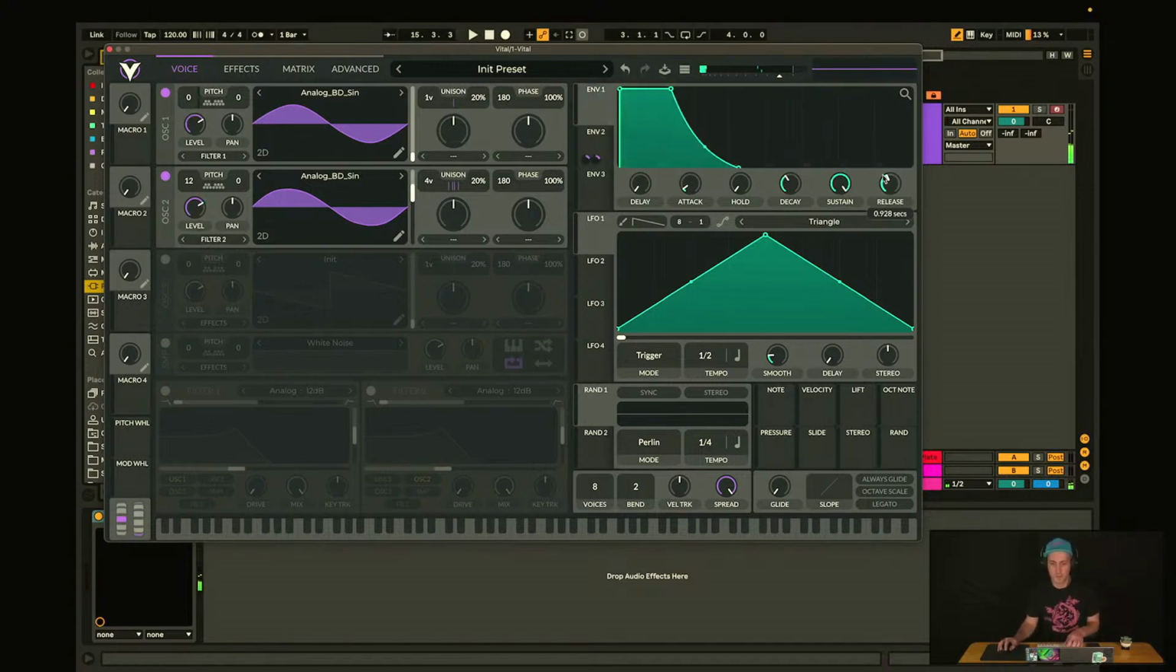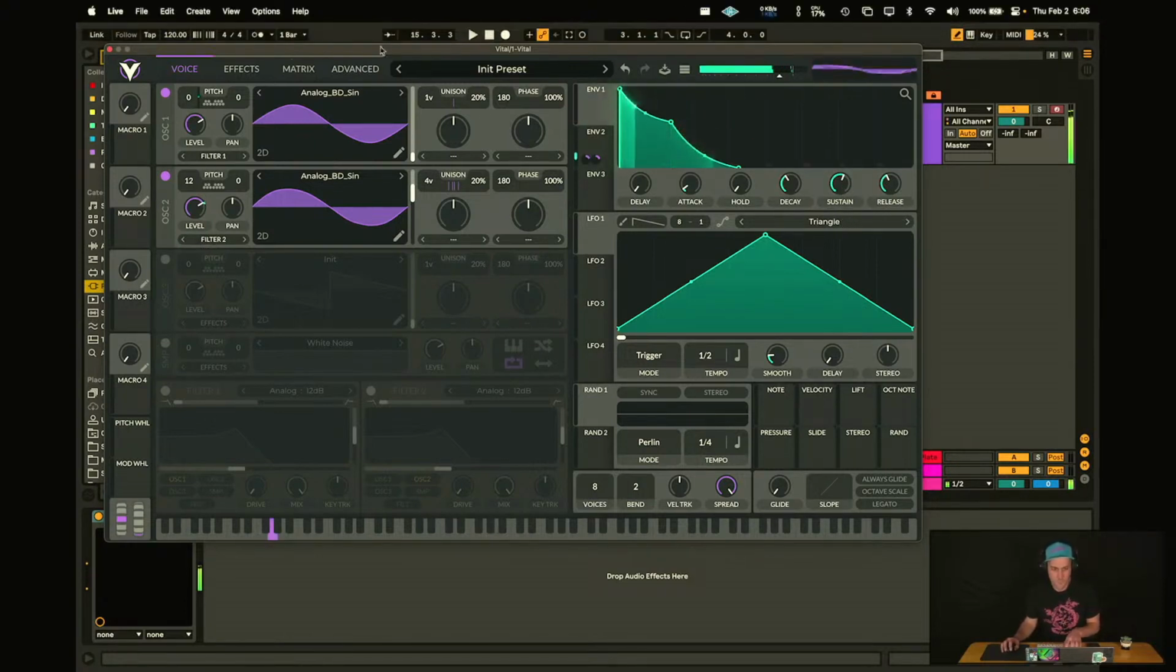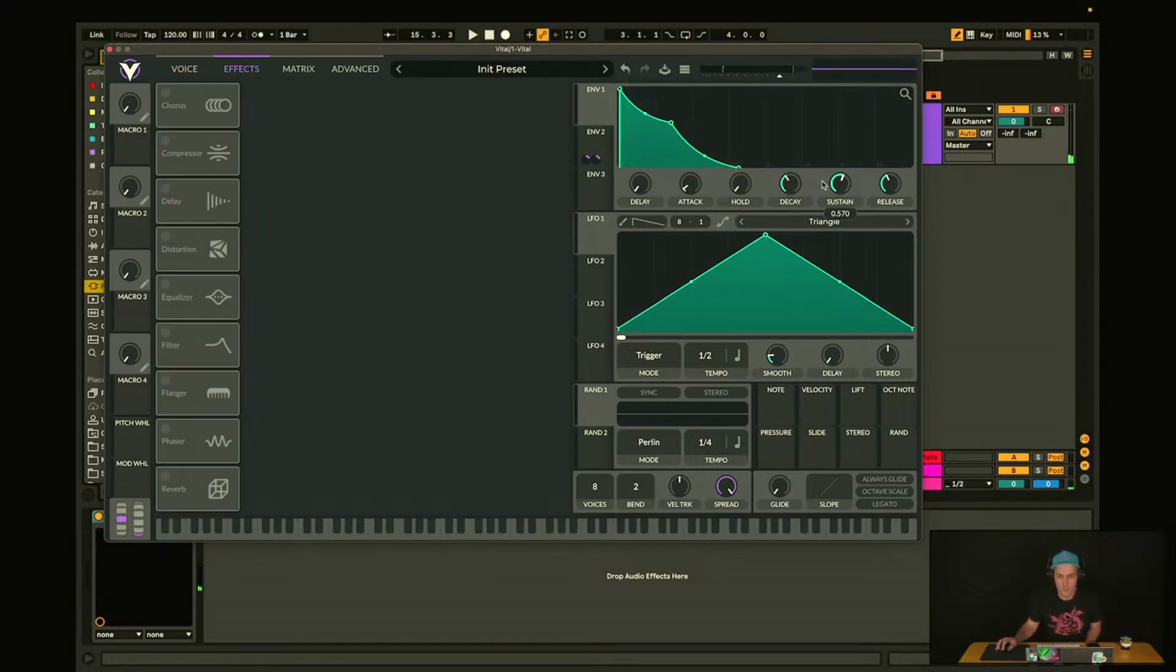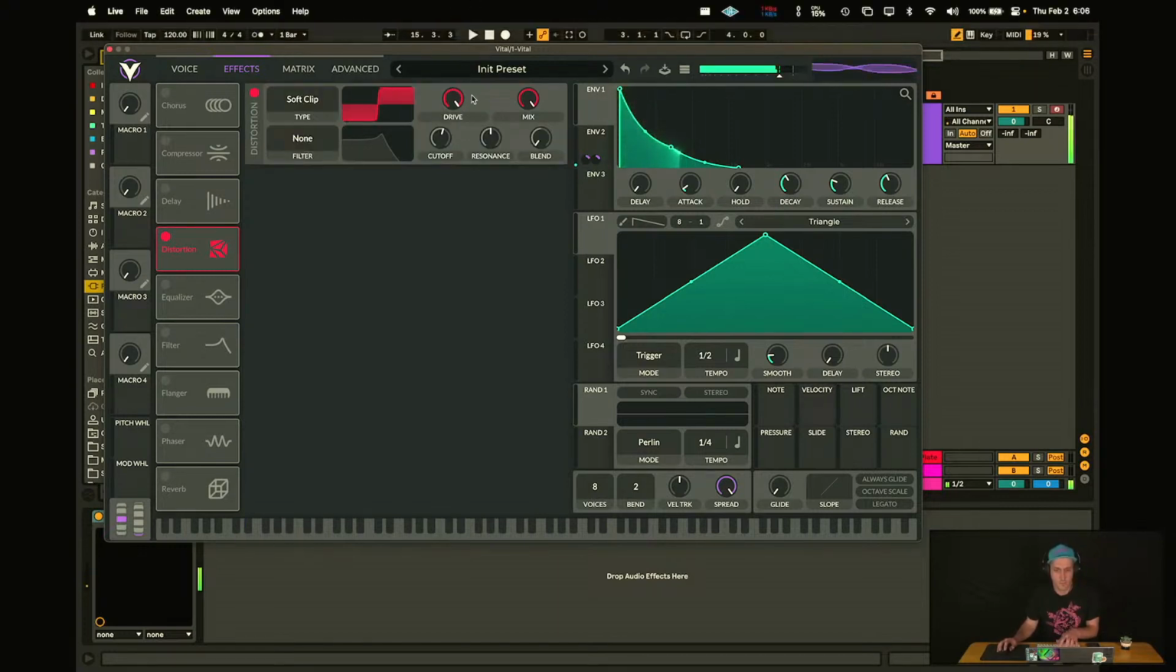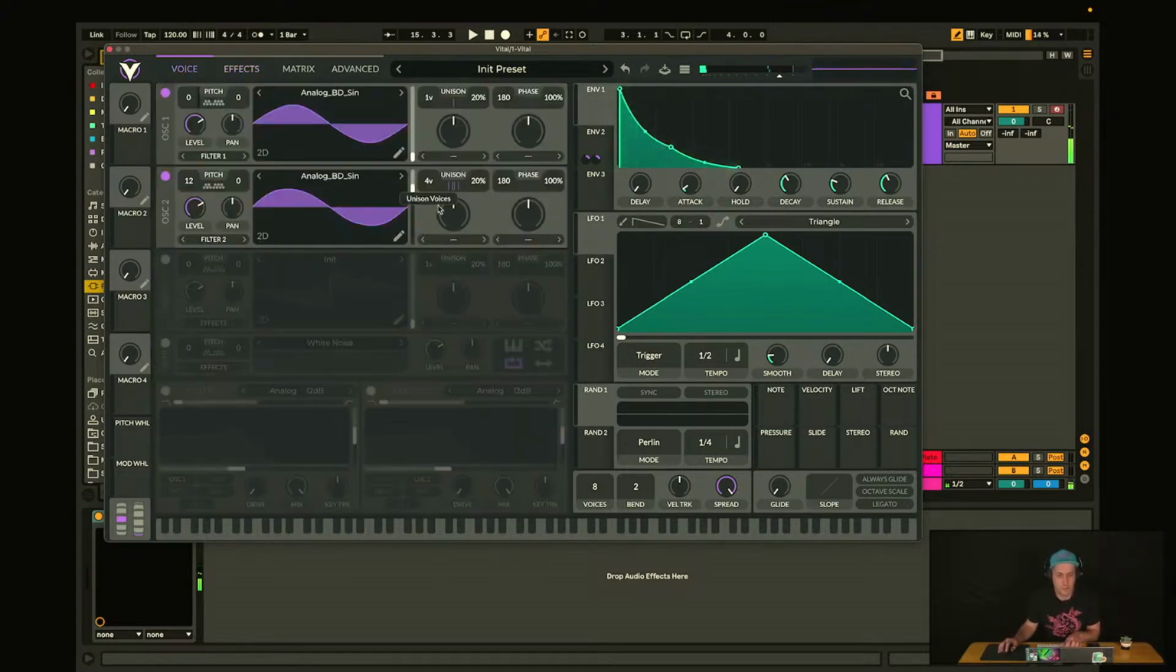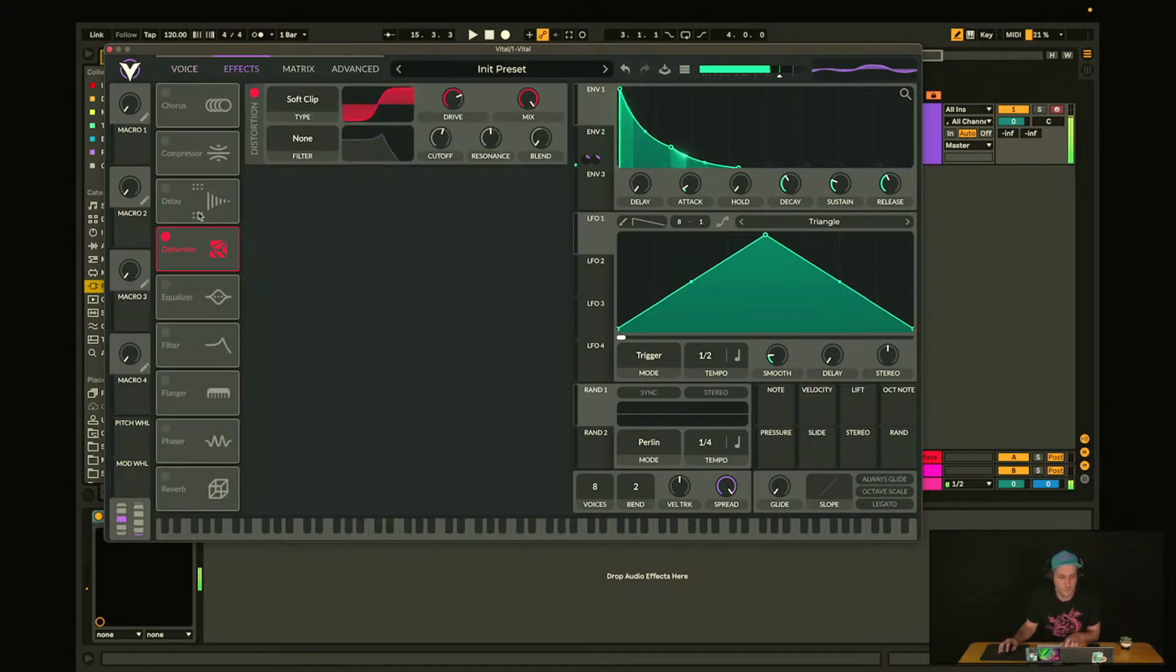So I think I kind of want something that's more like an 808 maybe. So that's kind of doing that job more or less. We'll fine tune that after I distort the crap out of it. That's pretty fun. It's a little unison-y for that. There we go.